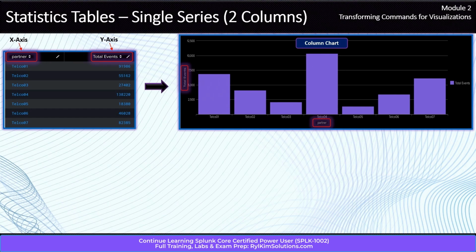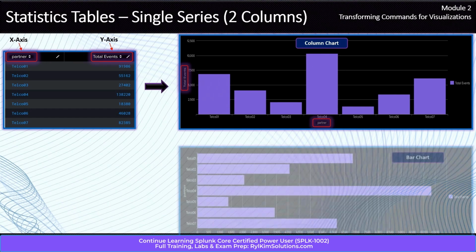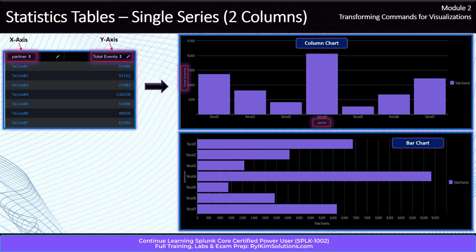The second one, if you plot it on the bar chart, is exactly the same thing. The only difference here being that now you have the partner field on the x-axis, which is vertical. So as we said, the only difference between the bar chart and the column chart is that with the bar chart, the x-axis is vertical. With the column chart, the x-axis is horizontal. And then, of course, you're going to see the total number of events, which is now on the horizontal axis because we're talking of the bar chart.